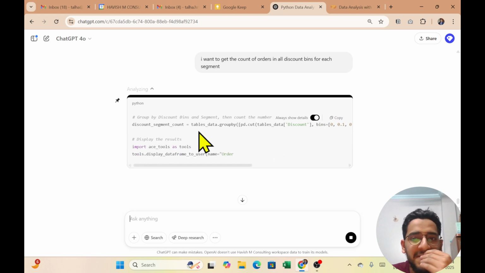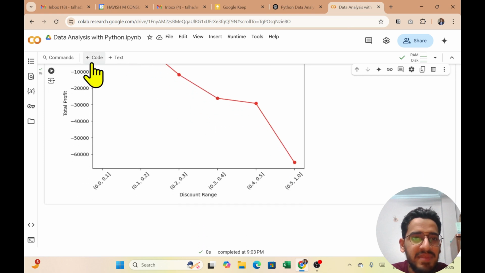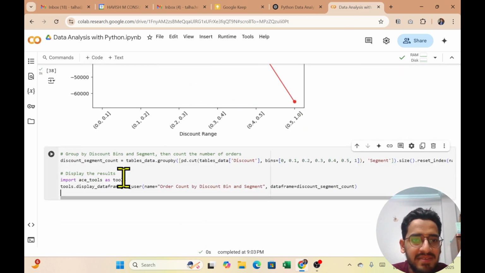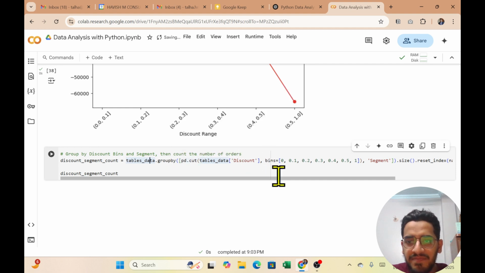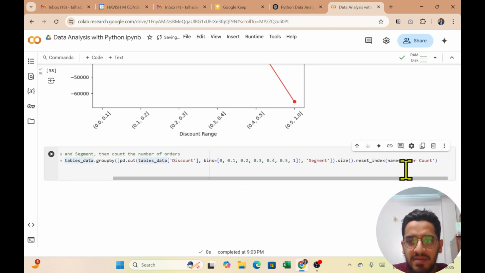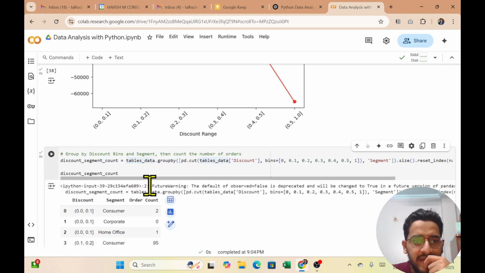We can copy the code. We don't need the second part, that's not required, like I said earlier. I'm not sure why it's giving me that again and again. This library is not relevant here. We don't need it because I'm able to get the output directly here. So I'm doing a group by on discount and segment, and I'm getting the orders. I'm going to run this.